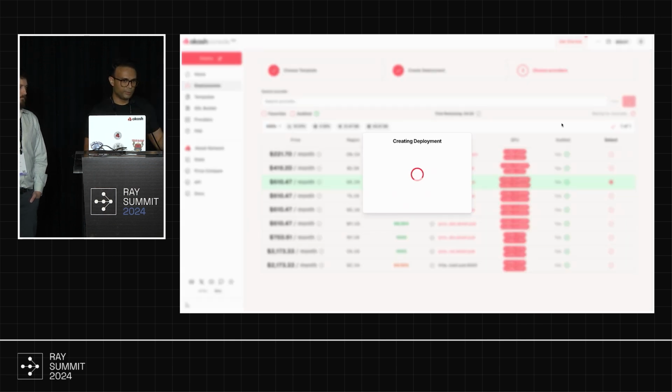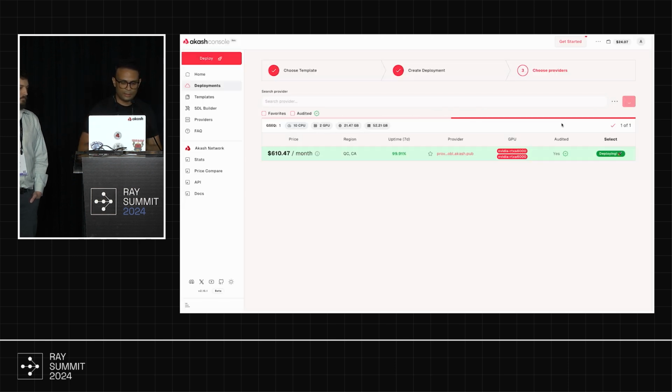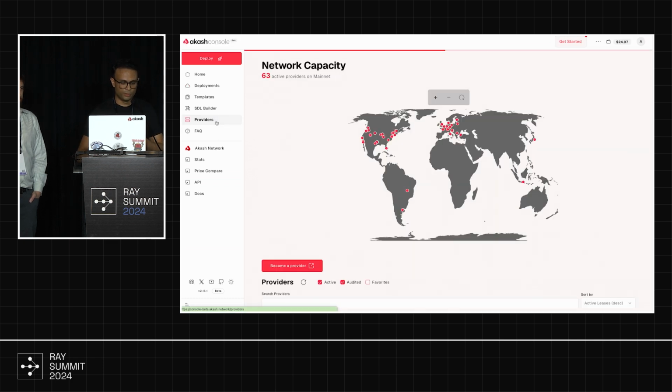So what I'm doing now is I'm saying, OK, I want to work with this specific provider. So think of all of these as a little tiny AWS running somewhere out there. And so what's happening now is that Akash is taking your workload, and it's deploying it on that specific provider there. While it's doing that deployment, what I'm going to do is show you a quick overview of the network.